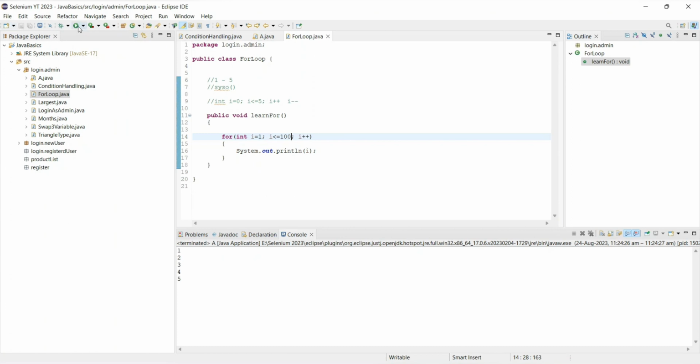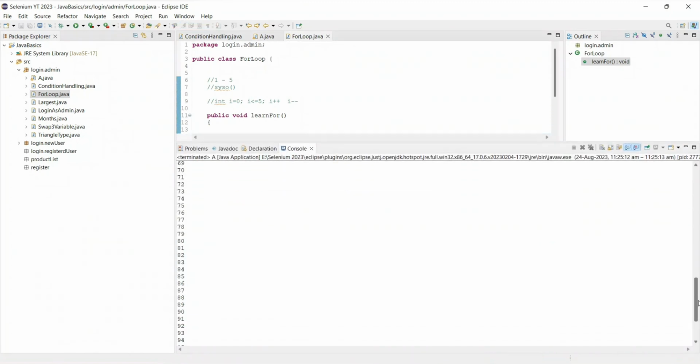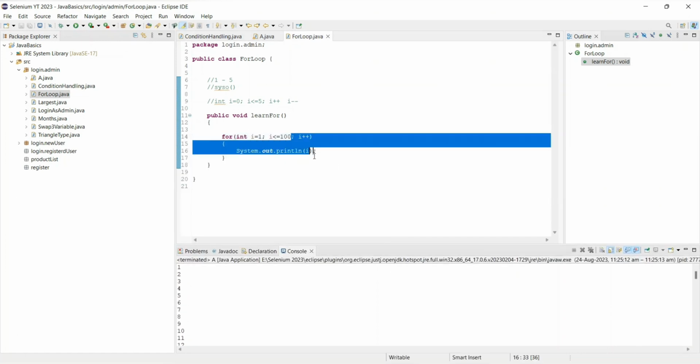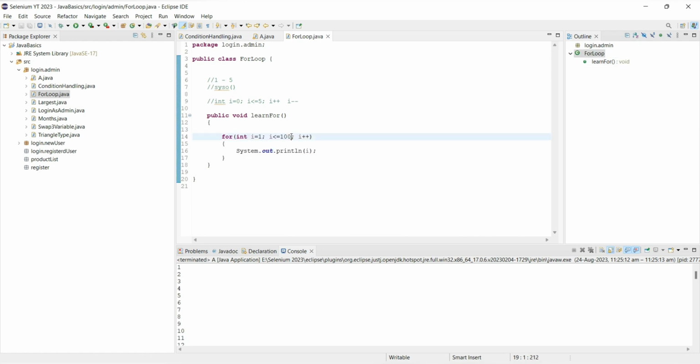Let me rerun this program again. Now you can see my loop has run 100 times. The last value is 100 and the first value is 1. Suppose I want to print any statement, suppose I want to print, this is a for loop program.